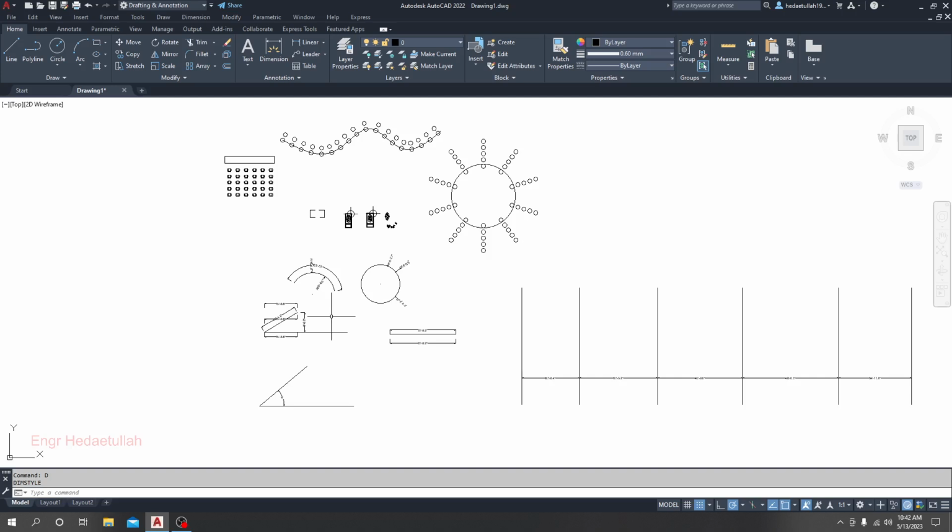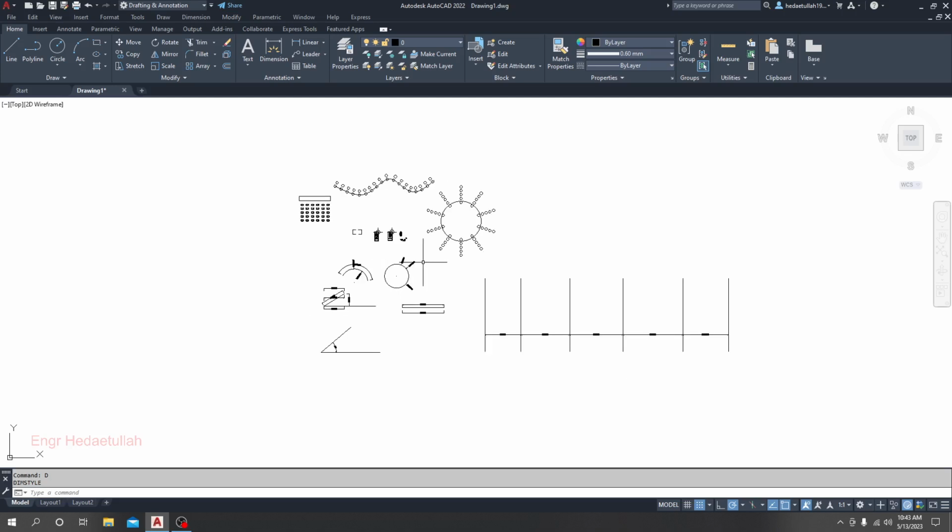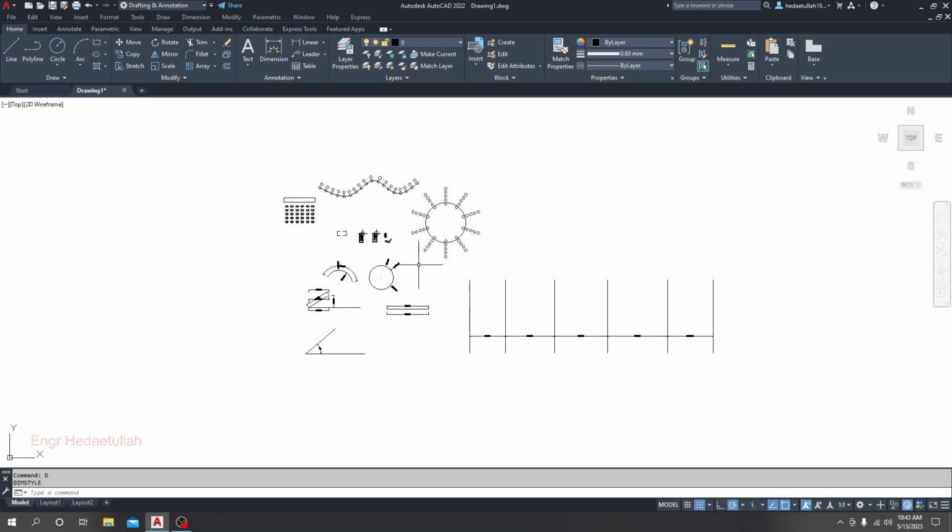Actually, when we work with different types of dimensions or different types of data, then we use that. We use a different type of style for different types of work. That's why, as per your requirement, you can create any style or anything.